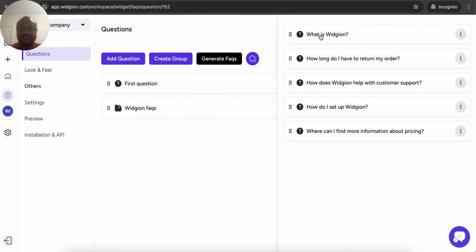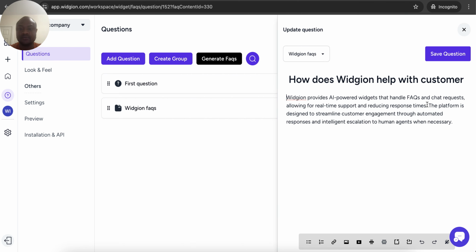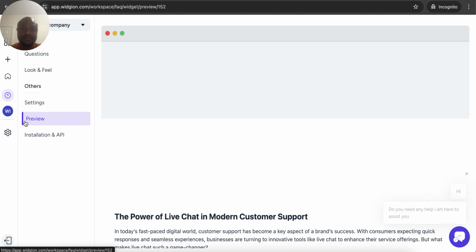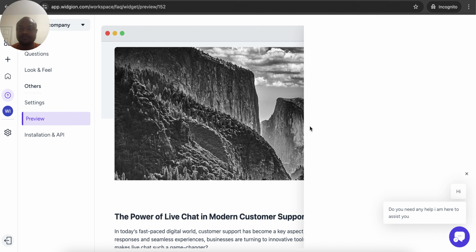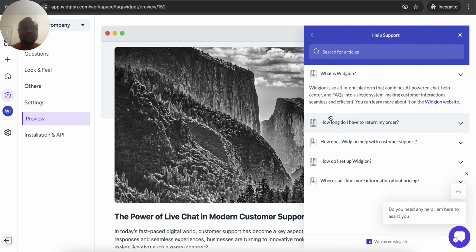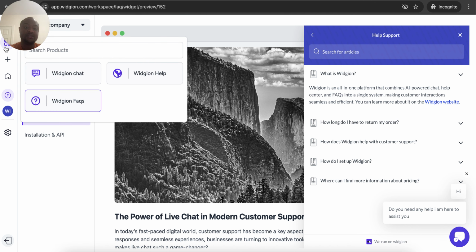So you can modify it based on the answer that it provided, and that will save. And if you go to the preview, you'll see. So that's all about the Widgion FAQ. So that helps you to have FAQ for your customers on your website.